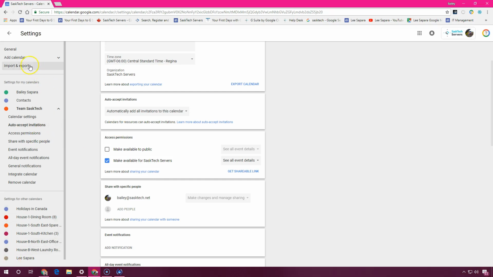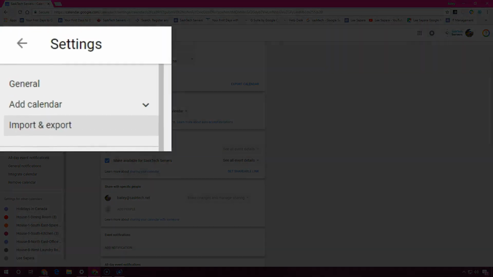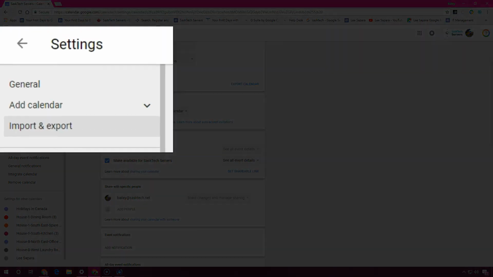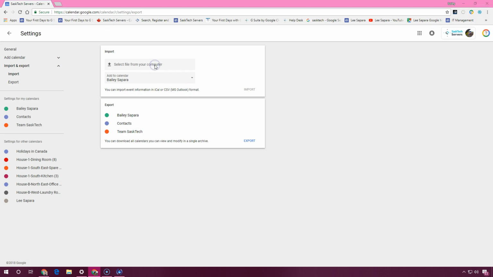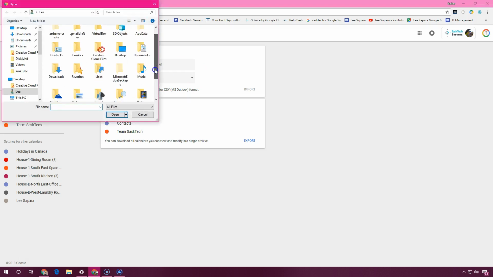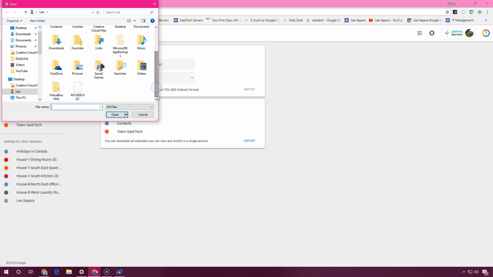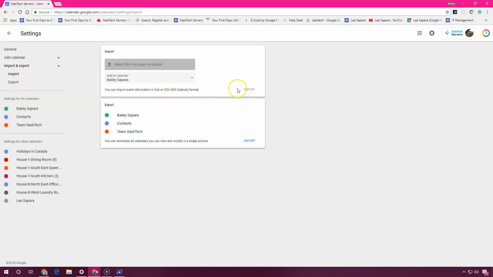You can also import event information to your calendars or export your calendars out of Google Calendar. On the left in your calendar settings, you'll see Import and Export. Just locate the ICS file from your computer. Then choose which calendar you want to upload those events to. And then click Import.